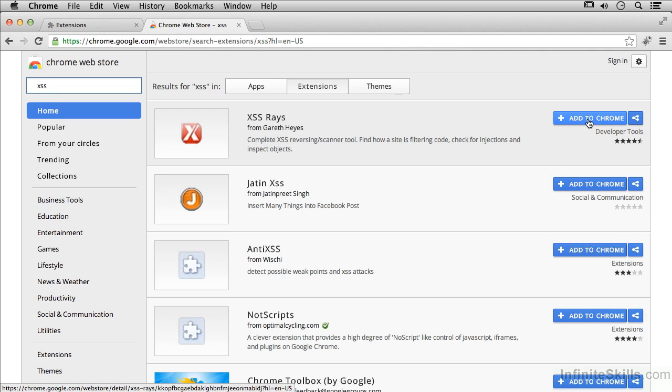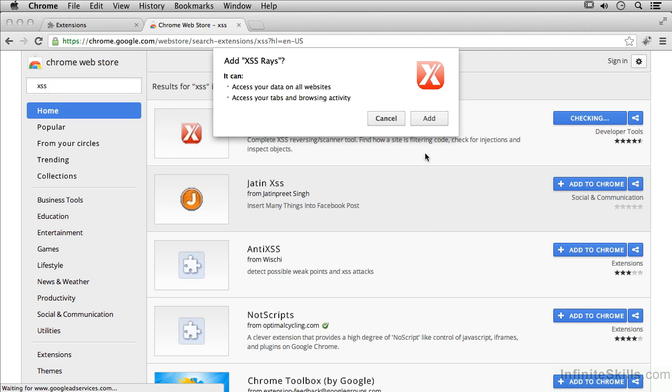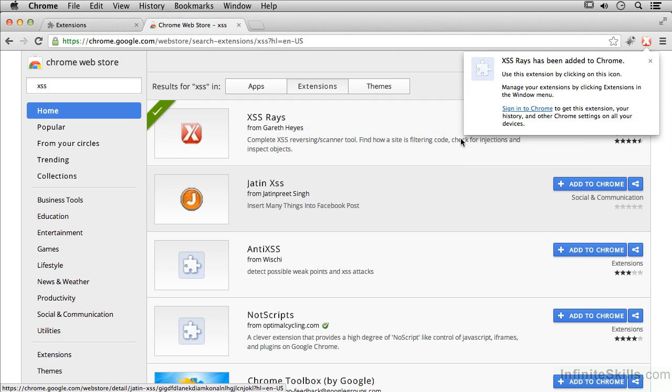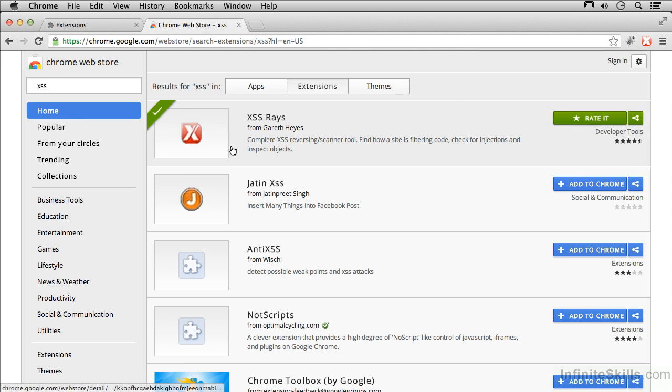And in order to add it, all I have to do is click Add to Chrome. It's going to add the plugin, and it should give us a little icon up here, which is how we're going to interact with it. So you can see XSS Raise has been added to Chrome. So we can also add a number of other plugins as well.